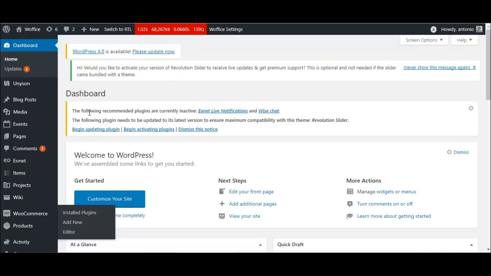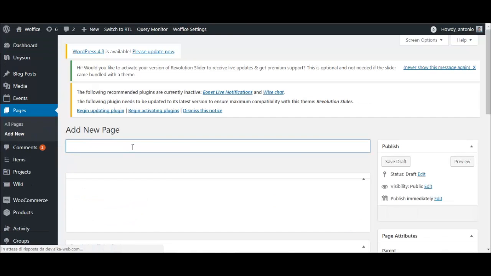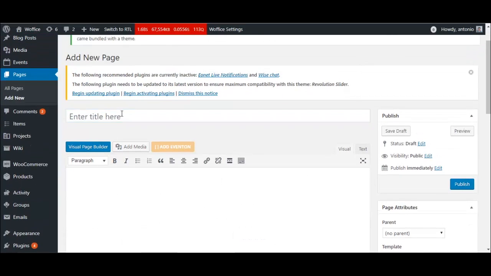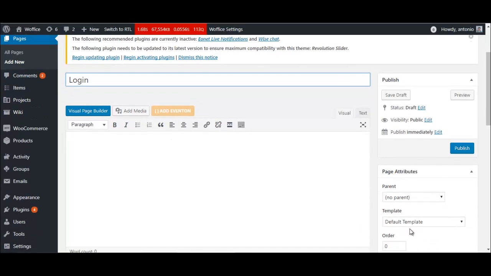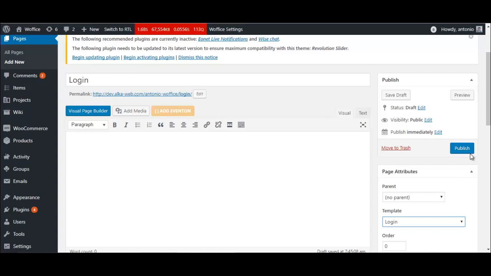First of all, you have to create a new login page. It can be just a blank page called login, and it's really recommended to call it login. So let's do it. Then you have to assign to it the login template, sorry, and just publish the page.